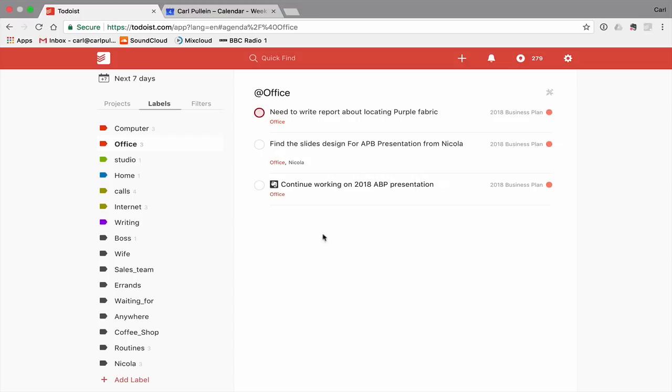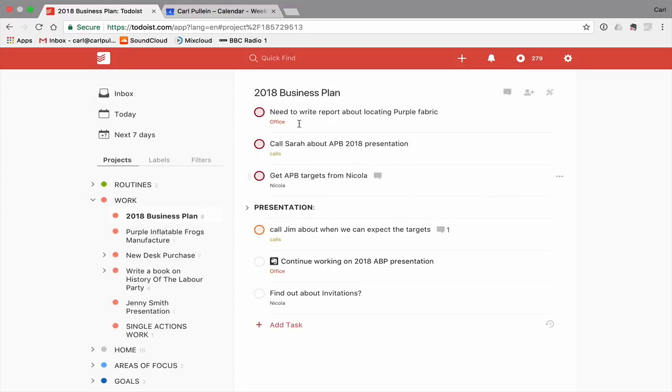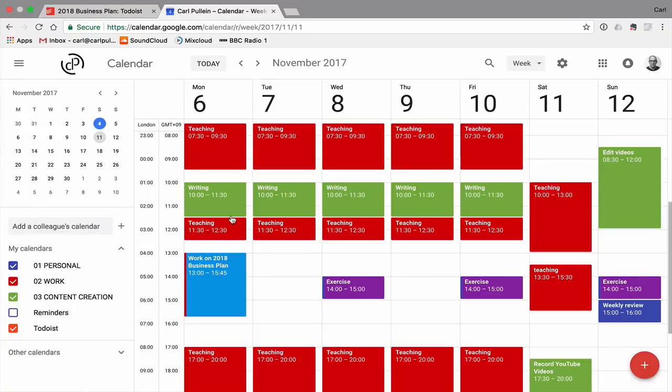So what you're not doing, if I go into that actual project, here we have the project itself. As you can see, I have absolutely no dates in there because there's no point. I don't really need to do anything unless I have scheduled something to do at that particular point. So as I say, go back to my calendar, between 1 p.m. and 3:45 p.m., that is the time that I'm going to be working on my 2018 business plan.